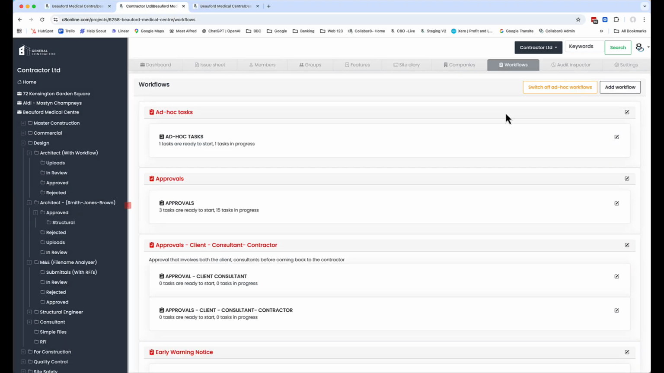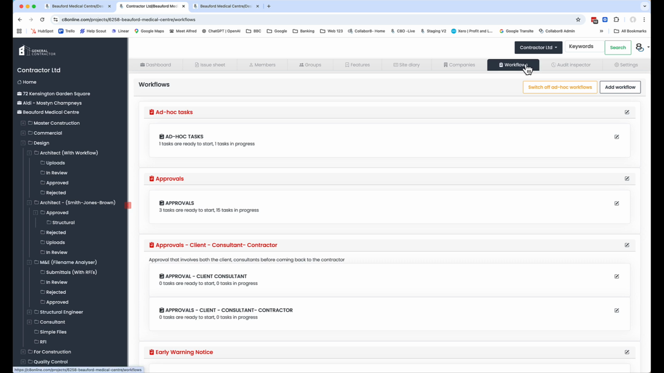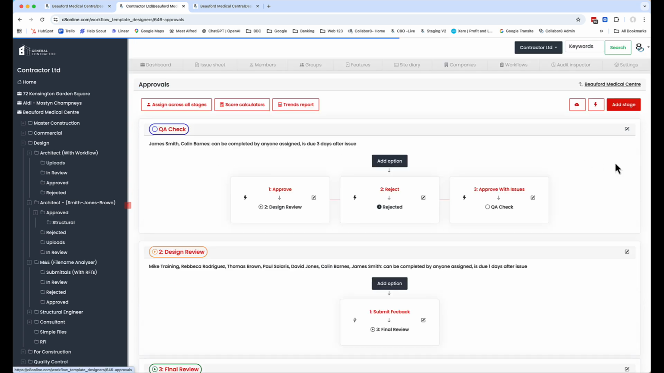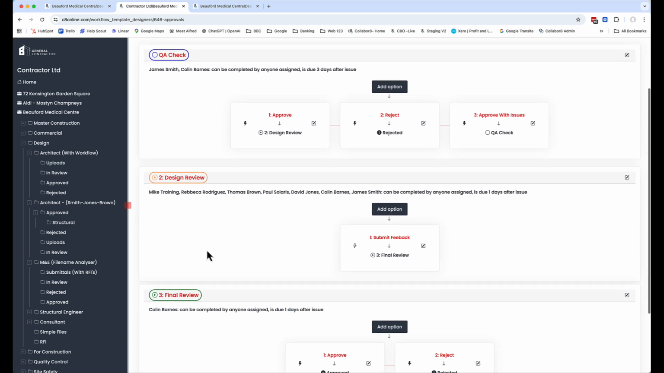So I'm just going to step back a little bit and actually look what's going on behind the scenes. Here in the Workflows tab, as a system administrator, I can see that I've built up various workflows. Here I've got the standard workflow that we've been looking at, and I've got other workflows which may be a little bit more complex, involving the client, consultant, whoever you want to involve. Looking at our simple one, you can see that we just had a three-stage process. We had a QA check, a design review, and then a final review.